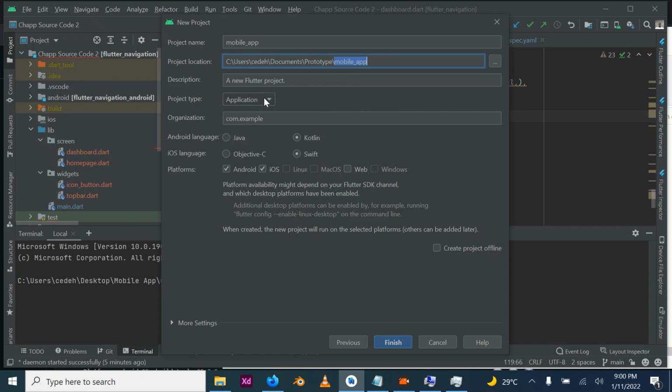So what type of project do we want to create? Default is application. We have plugin, packages, module and skeleton. But what we want to create is an application. The platforms we want to create for are Android and iOS. If you want only Android, then check only Android. If you want only iOS, you can do that, and you can as well create for web.